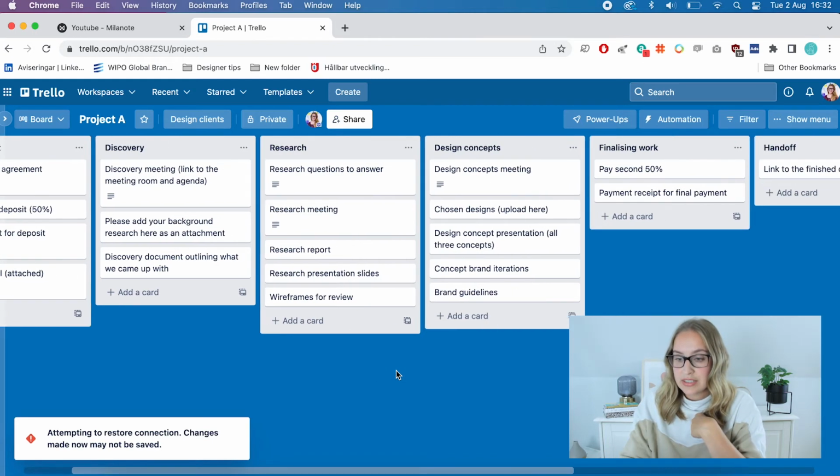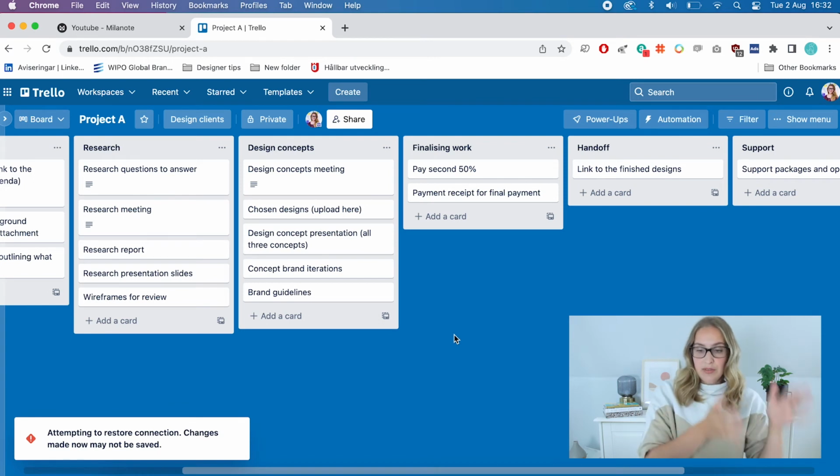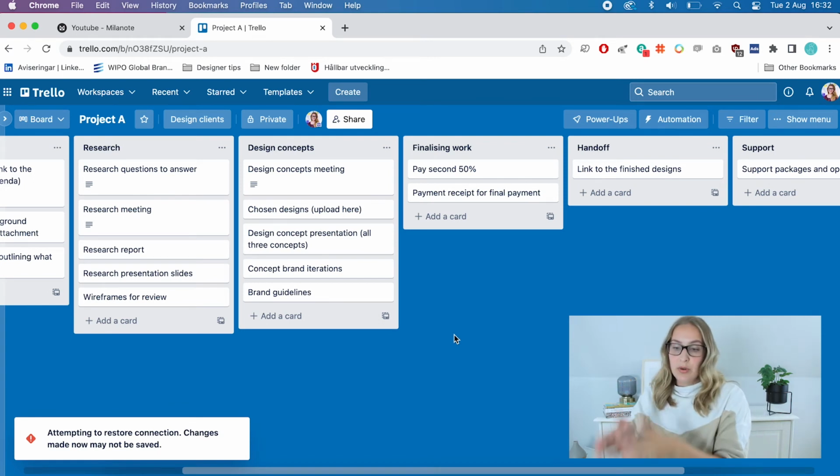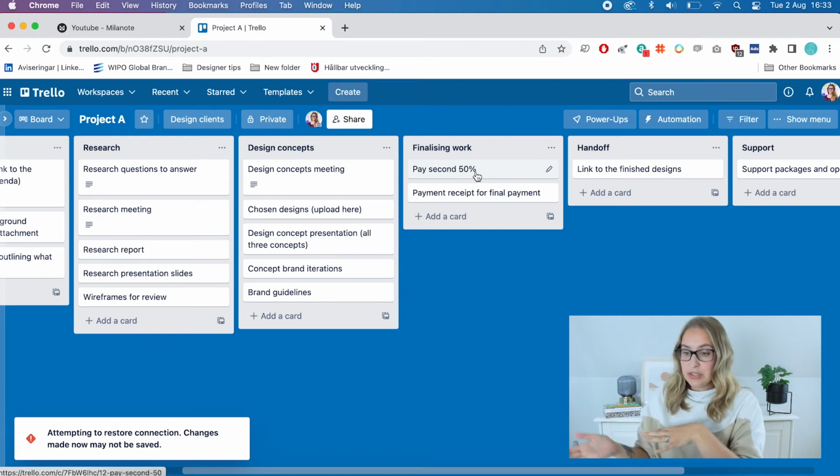When it comes to concepting, here I think it's really good to again go with the structure of information for the meeting, what we talked about in the meeting, and then any sort of designs or concepts that you have. I also have iterations in this part here, and actually brand guidelines is also part of this here. Because what I have in the finalizing work section is just the 50% second deposit, or if you have a 25% last bit. And then also I like to upload a receipt so that they have that.